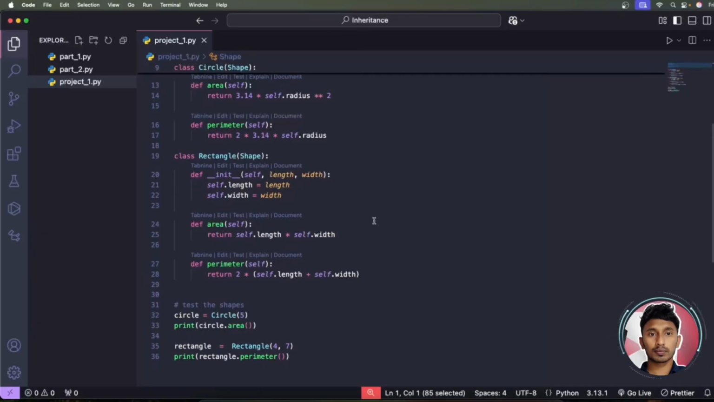I hope you understand what we're going to make. Next thing, we will just talk about polymorphism. It's another important pillar of learning object oriented programming. Now we're going to talk about polymorphism.